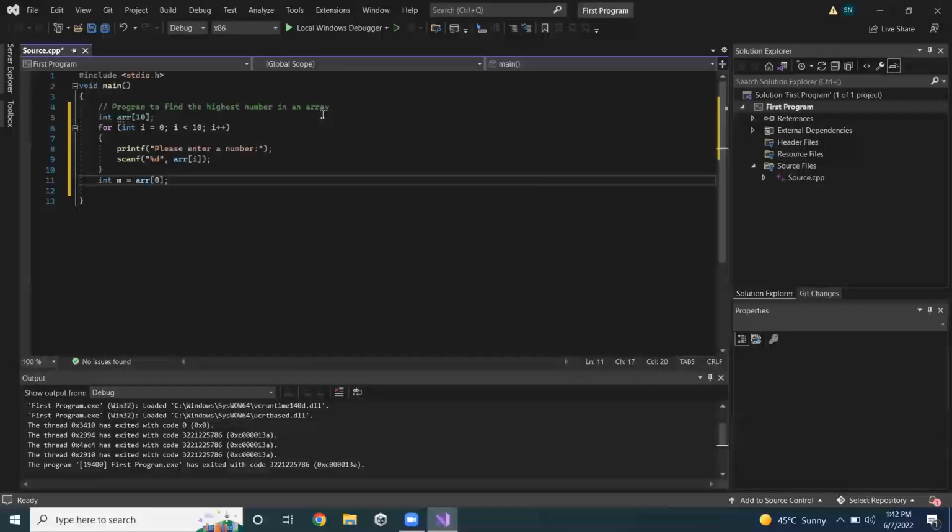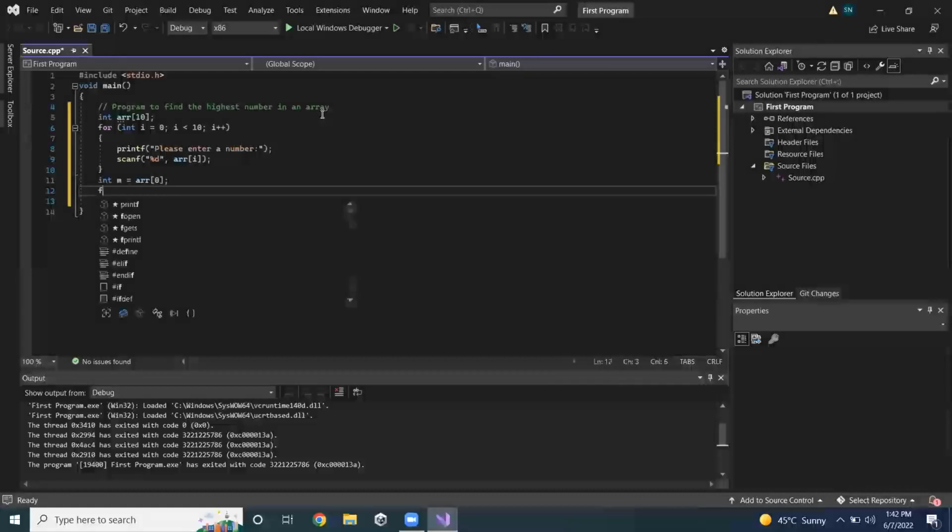So now you can see that m is a variable that contains the first value of the array, and now we are going to compare this m with every element in the array, and if that element is greater than m, we will update the value of m. So that's how it works. So let's do it. First of all, we will start a loop again. Int I is equal to 0. I is less than 10. I plus plus.